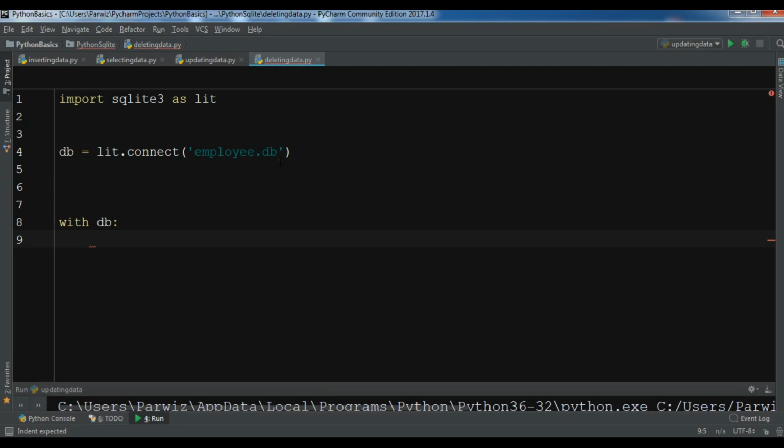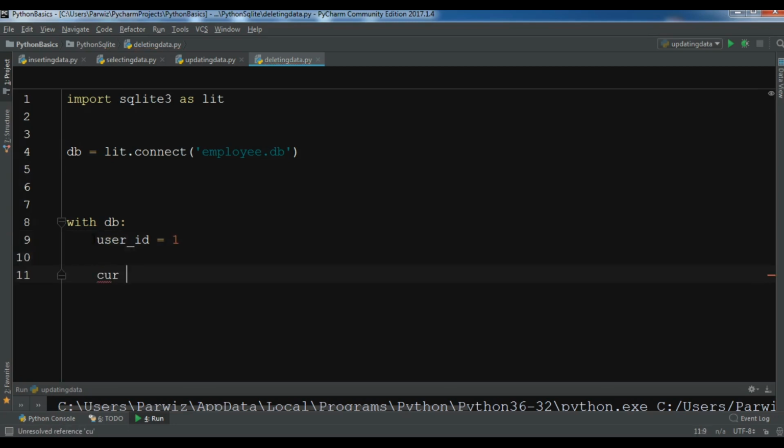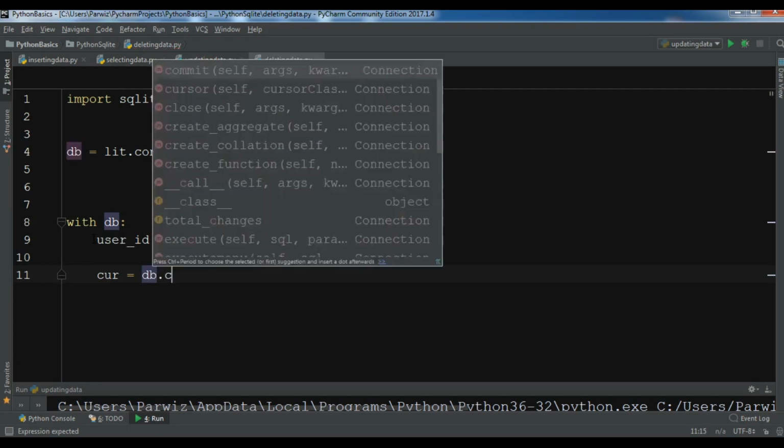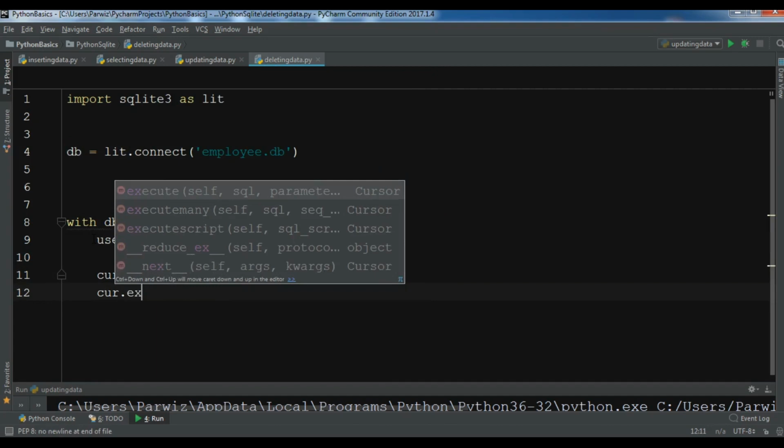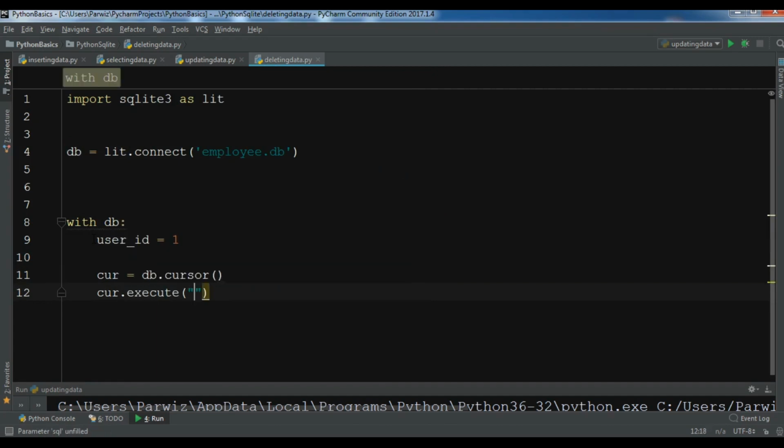In here you can add, for example, deleted name. So I don't need this because I want to add a user ID, so I want to delete according to the ID. Let me create a cursor, db.cursor, and cur.execute, and you need to execute your query.